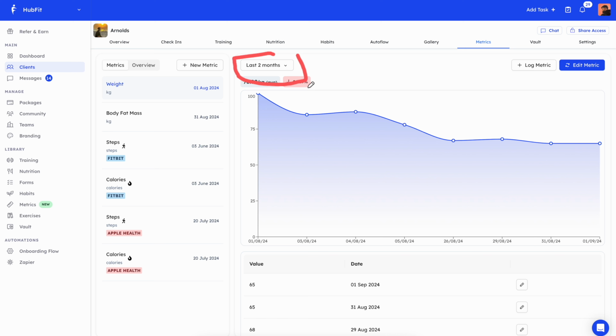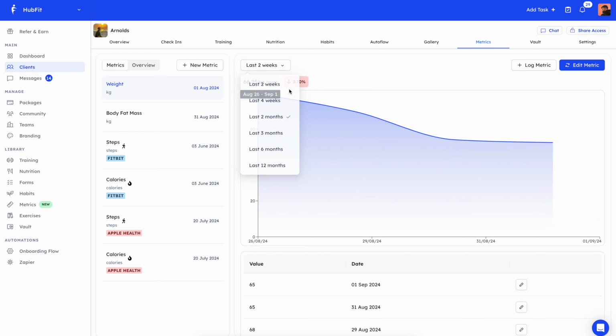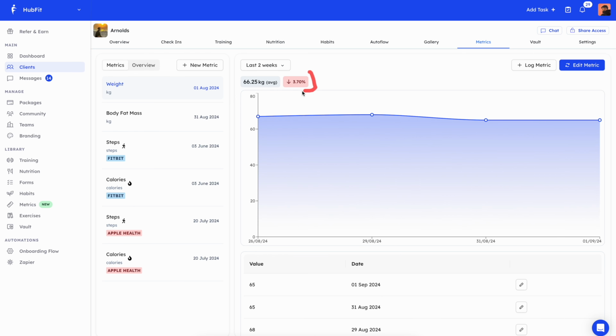So for the last 2 months, they went down by 24%, and you'll see the average for the last 2 months. If I change this back to 2 weeks, you'll see now for the last 2 weeks they went down by 3% and the average was 66 kg.